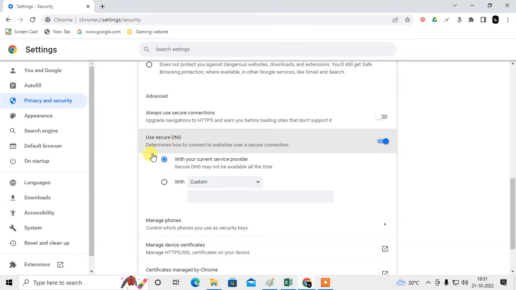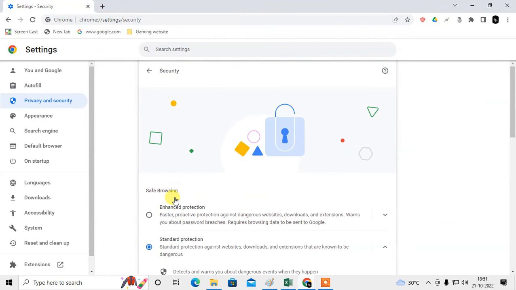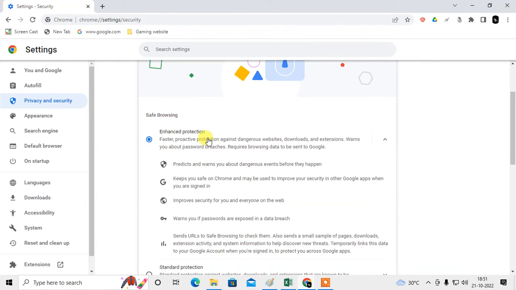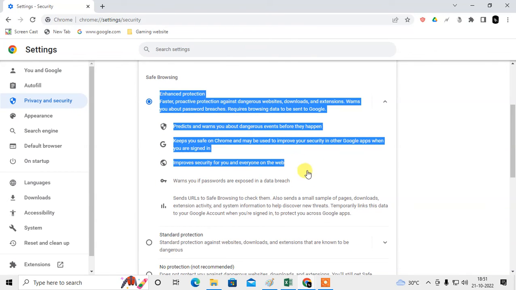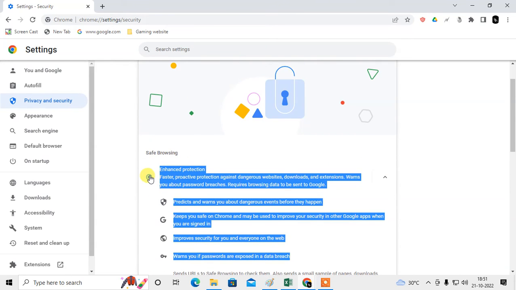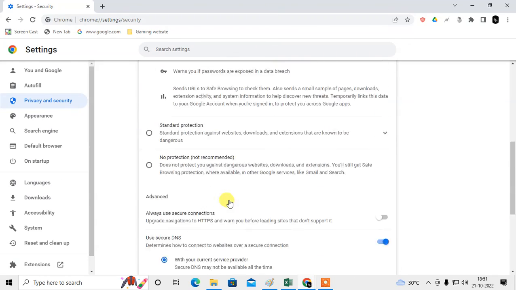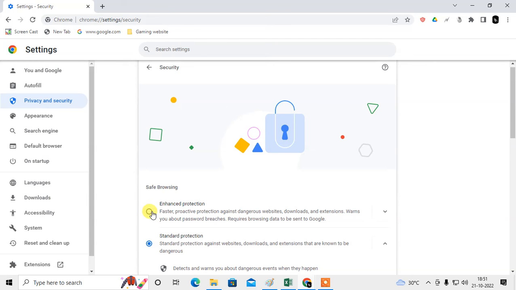Use secure DNS. Okay, this is the DNS setting for websites. This is the default setting, but if you want to enhance or improve your safe browsing, you can enhance it, and it will give you more protection, more predictions and safer browsing. So you can switch it from standard to enhanced. Okay, and just come back. I use standard only. If you want to enhance your protection, just click on it.